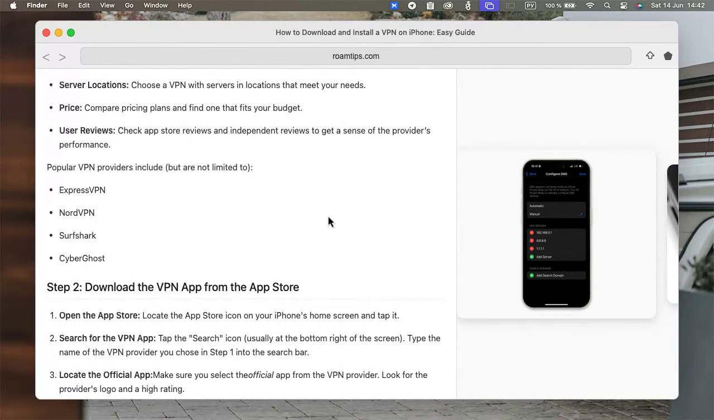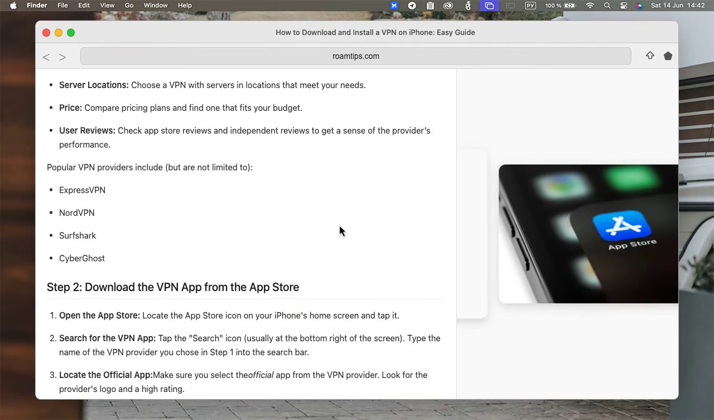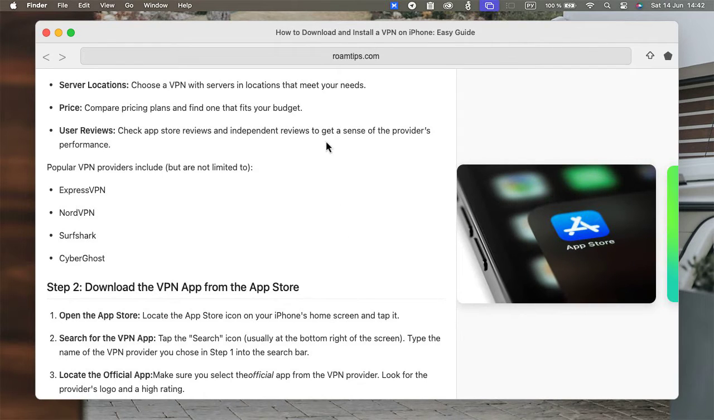Today we will be discussing how to download and set up a VPN on your iPhone. VPNs are super important for online security and privacy, and I'm going to show you just how easy it is to get one running on your iOS device.